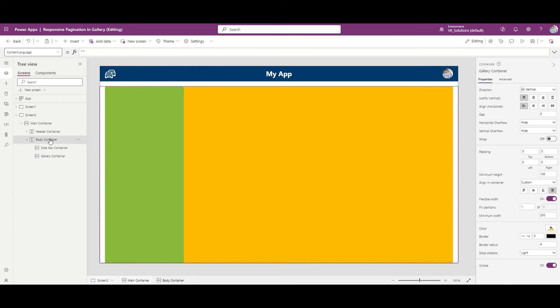Now how to give gap between them? So I'll click on this body container. There is this gap property, the fourth one. If I say 20 pixels, so see, 20 pixels gap is there. Isn't it amazing? So this is how we give gap.